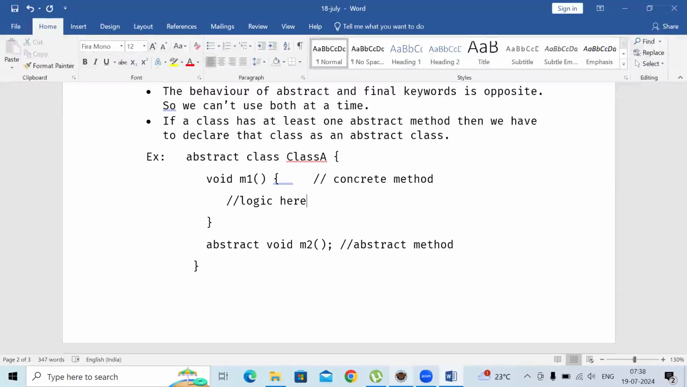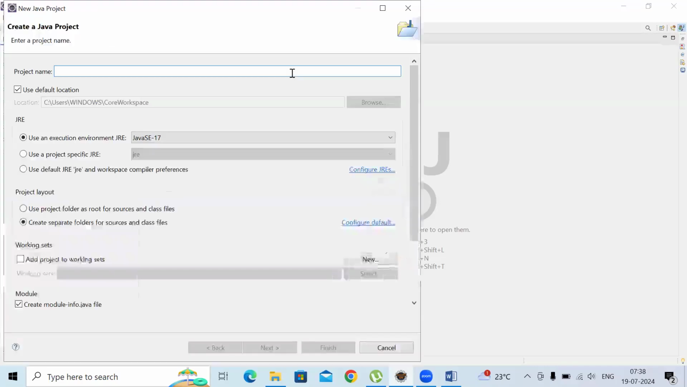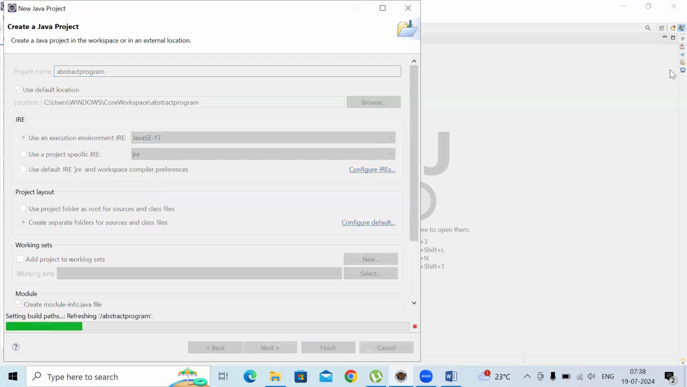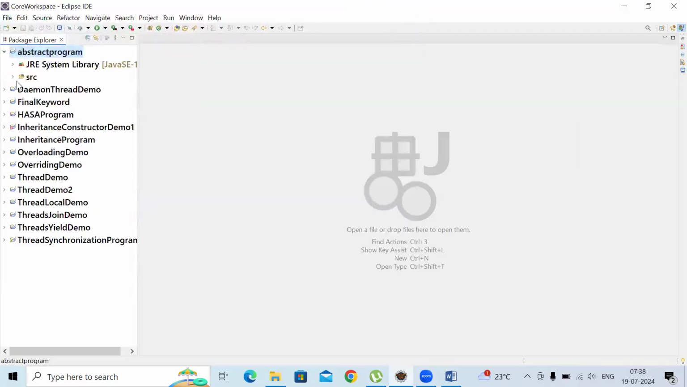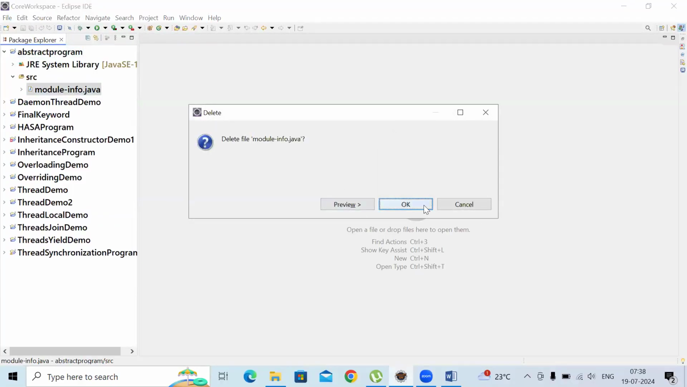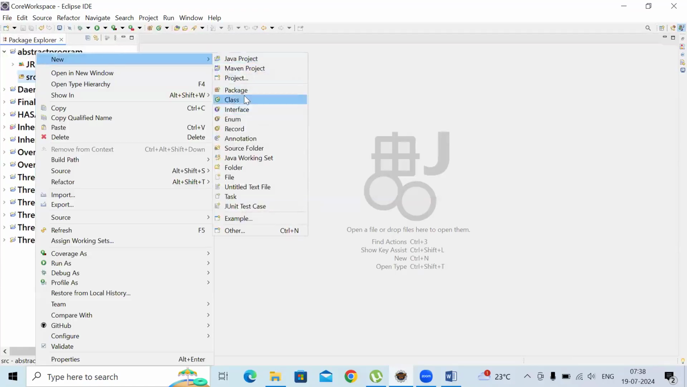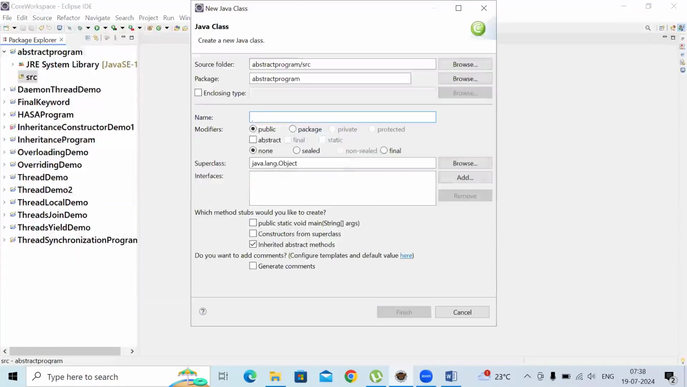Let's see. See here, I'm writing one simple class, one new project I'm creating. Let's say the project name is abstract program. Okay, abstract program. And here I just want to write one simple class called a main class. So I just want to write that main class here.